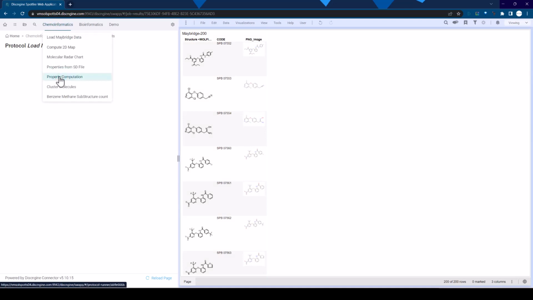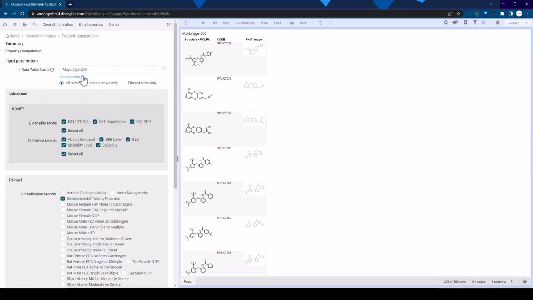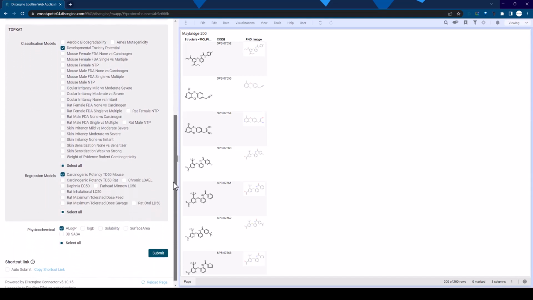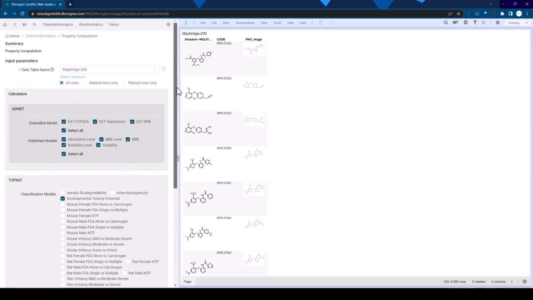This other example will compute molecular properties. The SWAPP generated the form automatically based on the protocol parameters. The computation of properties can be applied to the entire data table or limited to marked rows or filtered rows.